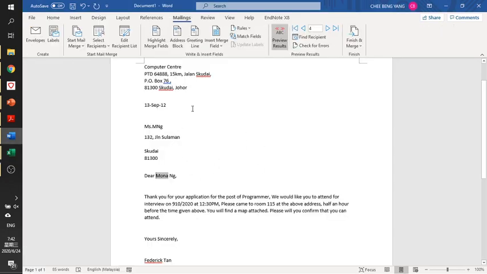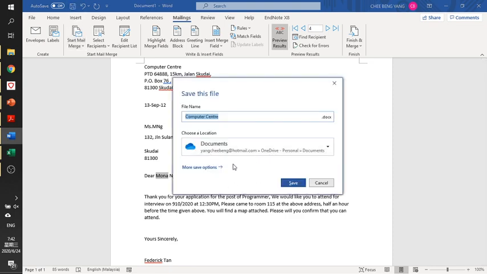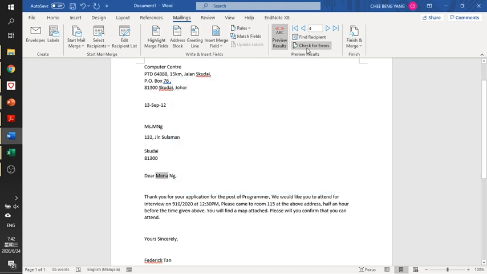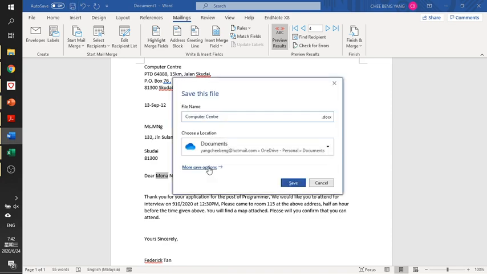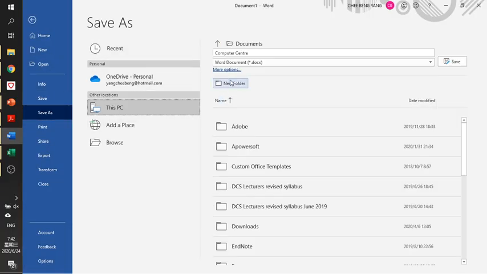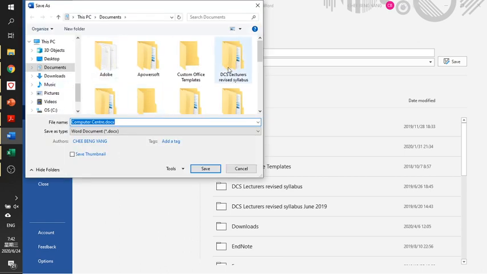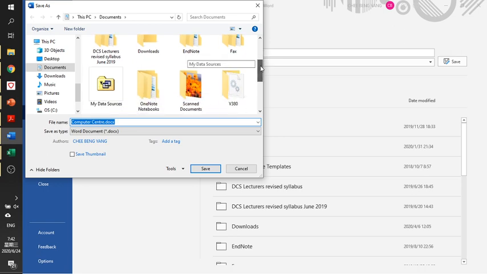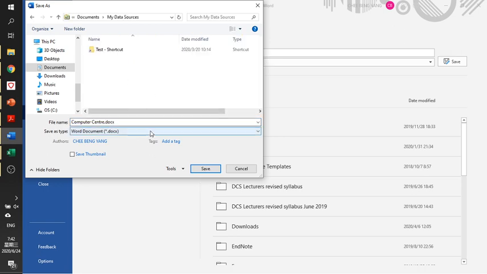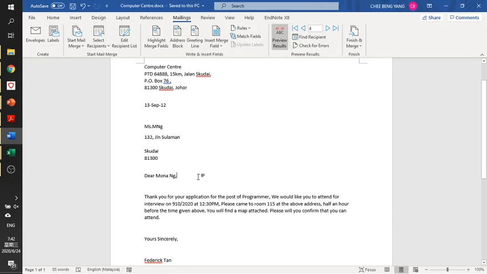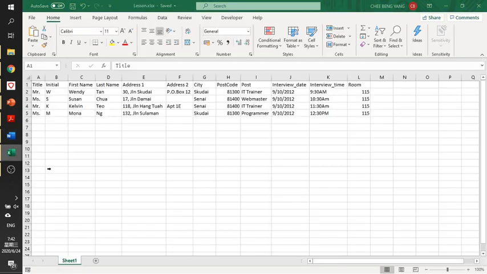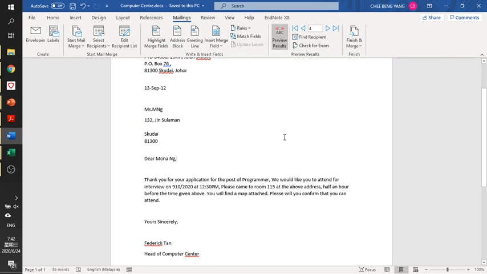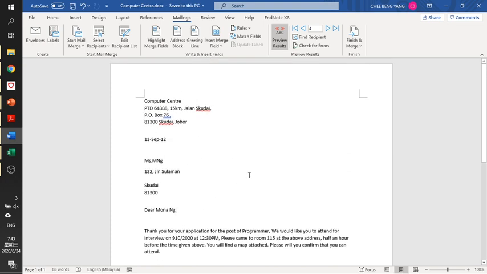After you are done over here, you can save. You can save your file. I recommend you save it into the same folder as your name list. Save your file in the same folder as your name list. So you save the file until this step.